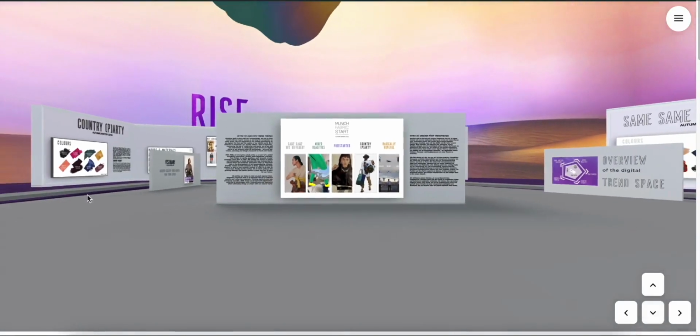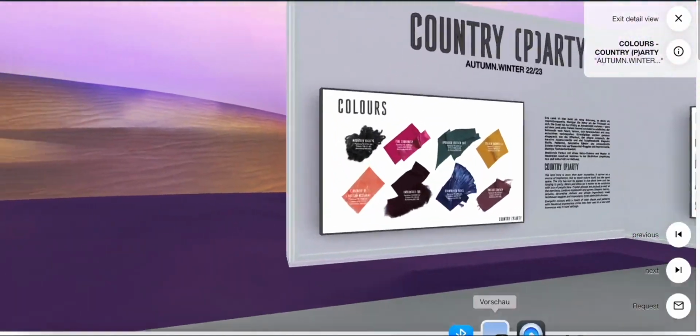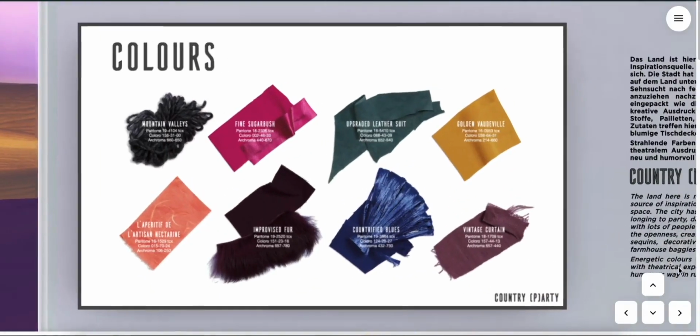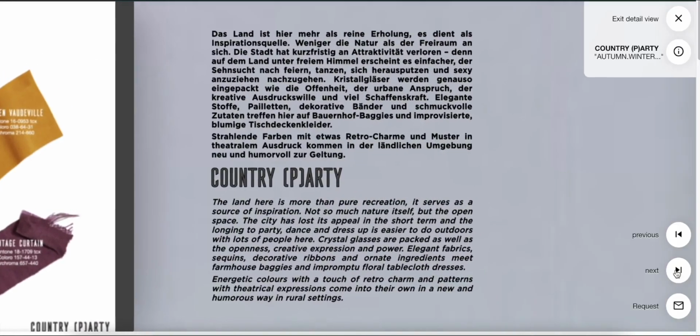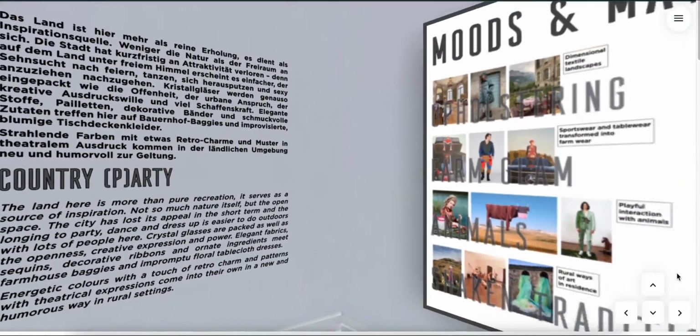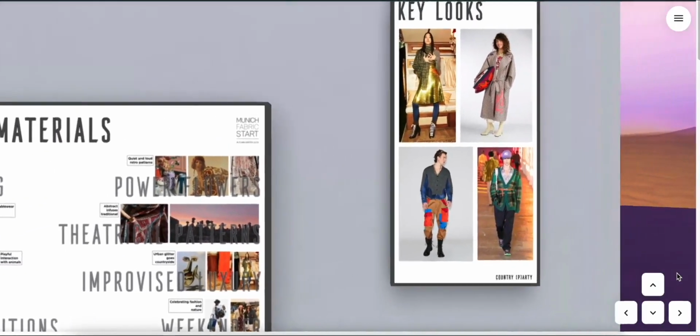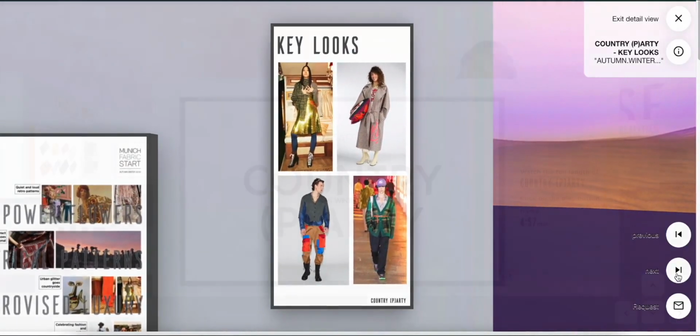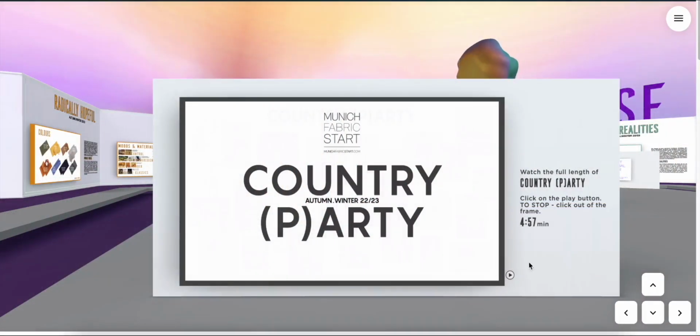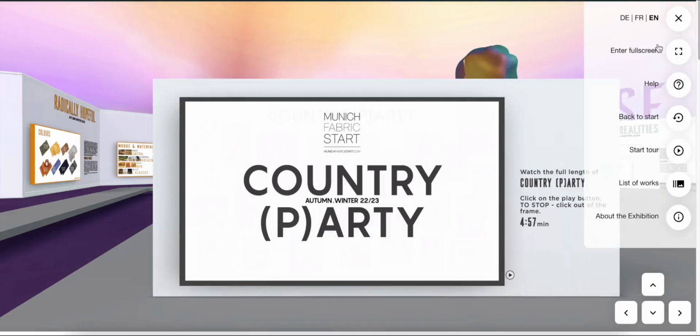Each of the 5 trends will provide you with the key colors, a short trend introduction, an overview of the most important moods and materials, as well as the key looks, followed by a dedicated inspirational video for this trend. Before you start watching the video, please make sure your screen is switched to full screen mode and turn on your sound.